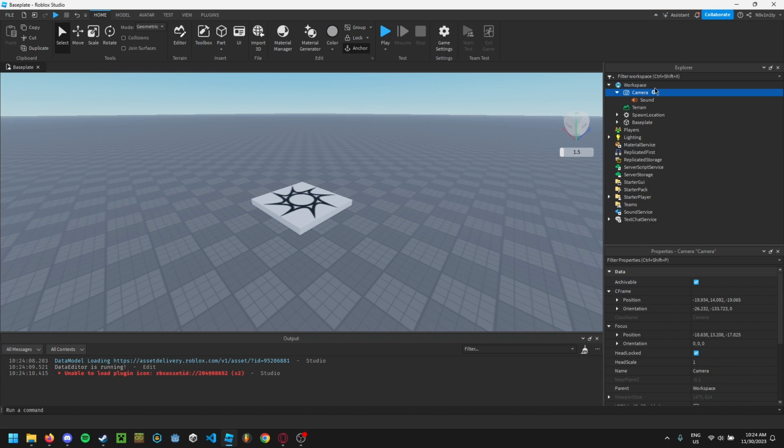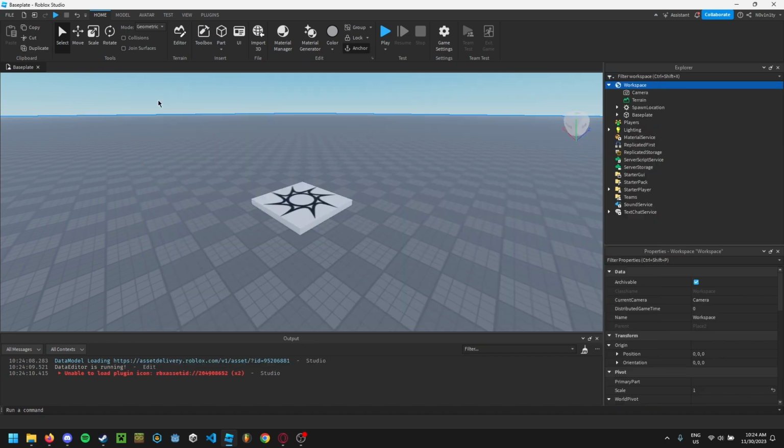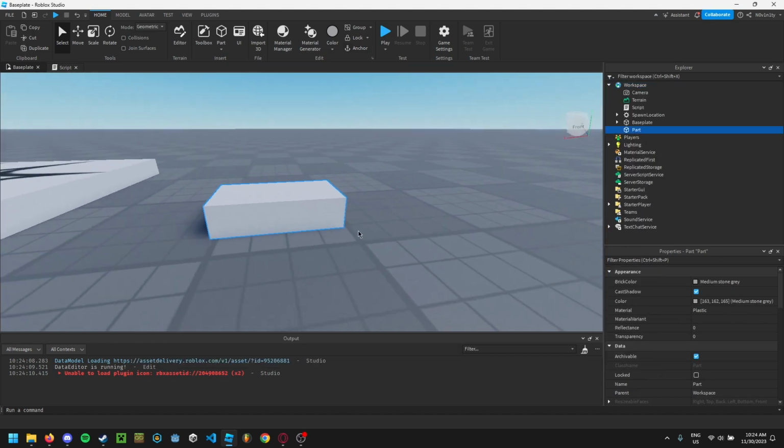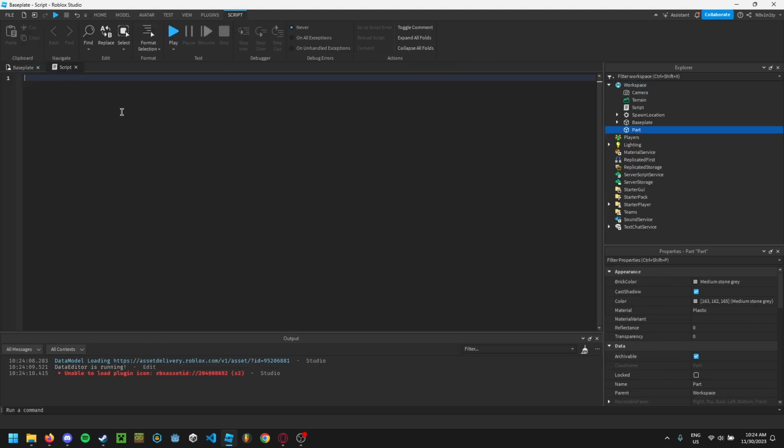Let's create a new script. To get started, we have to create a new part. We're going to put this here. And so we have this part now. Events are basically functions that run when something happens. So, for example, if I do workspace.part.touched, this event will run when that part is touched by another part.